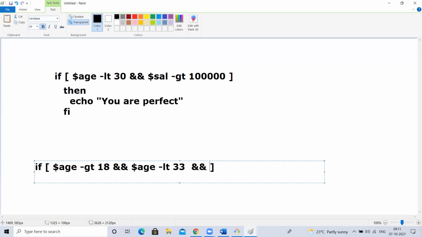And salary greater than 1 lakh. But she has one permit. She is thinking in a different way, like this. If your age is more than 33, then you should have more than 1 lakh salary. In such cases, you have to separate the conditions like this. This is a different condition, right? So inside the condition itself, we are writing one more condition.